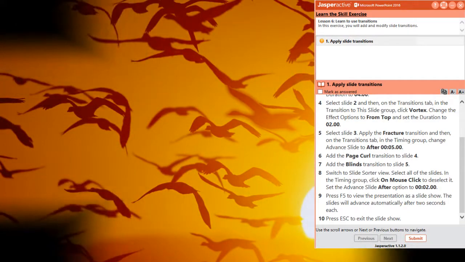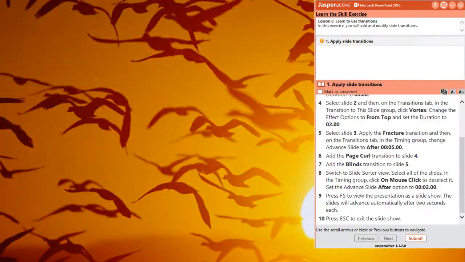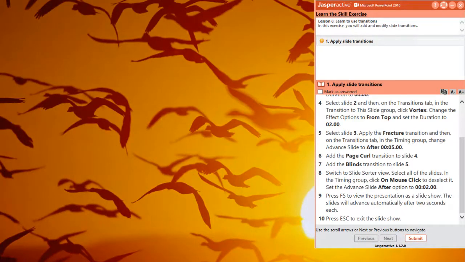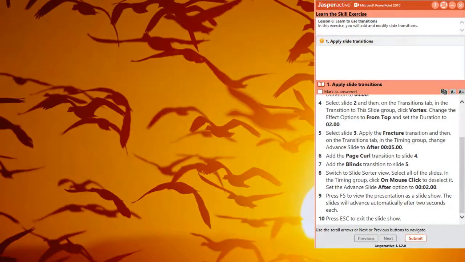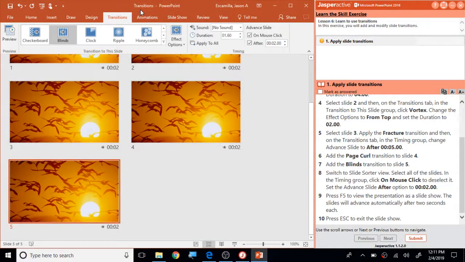I'm going to push F5, and voila, we have our PowerPoint, and it is doing everything we told it to do. So 2 seconds go by, 1, 2, and then the next transition will happen automatically. I'm not clicking any buttons. All of this is happening by itself. And after you're done viewing the slideshow, we can press Escape to exit.